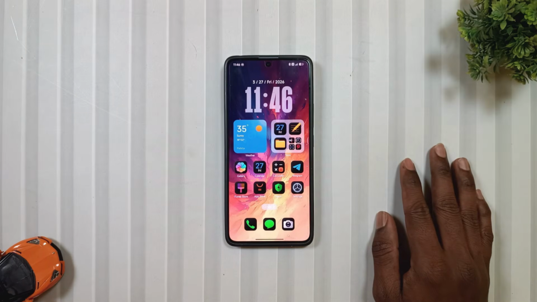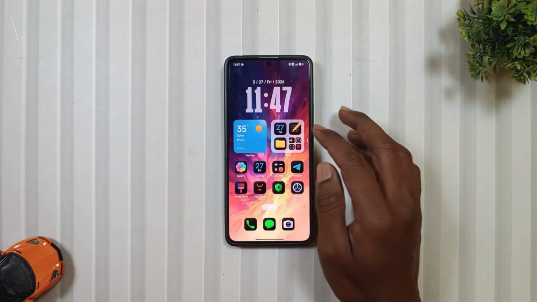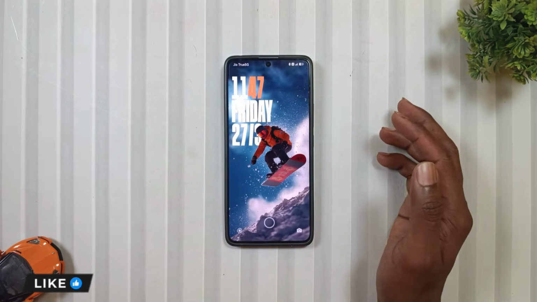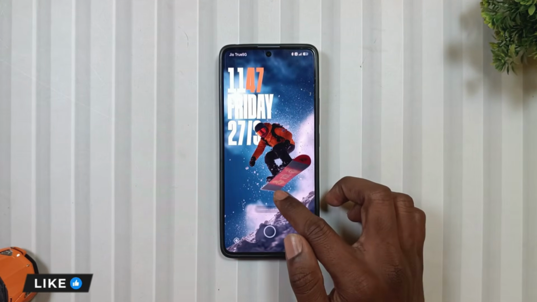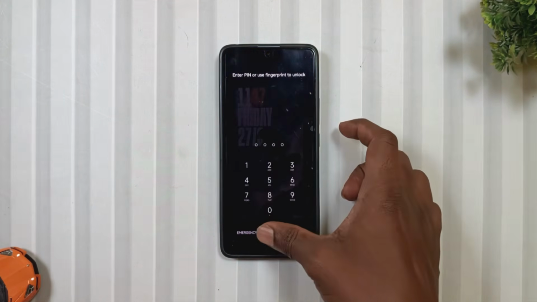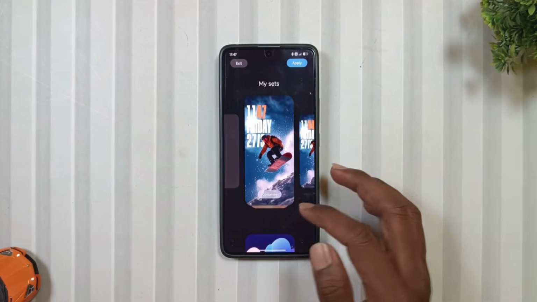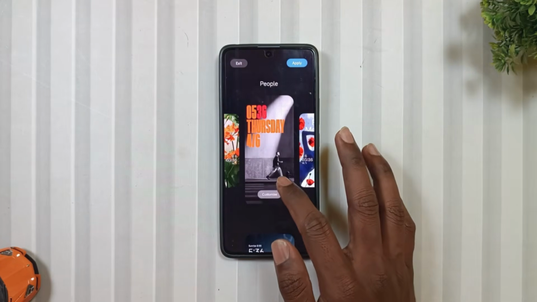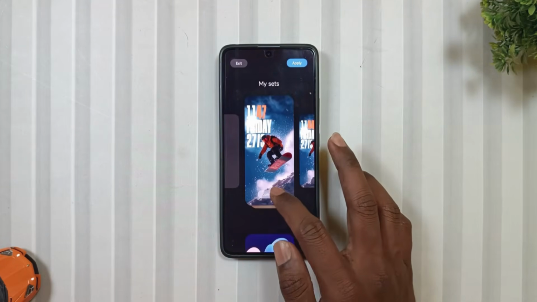Friends, if we talk about these 5 HyperOS themes, as usual, let's start with the lock screen. And for this, we are going to use our stock lock screen. So go to the lock screen. Then tap on Customize lock screen. And from the people layout, select this clock format. Now tap on Customize.